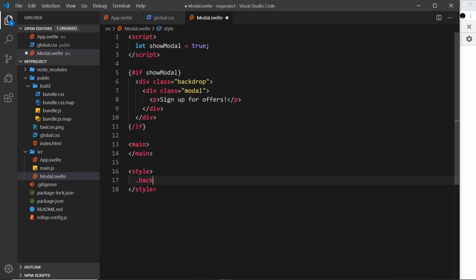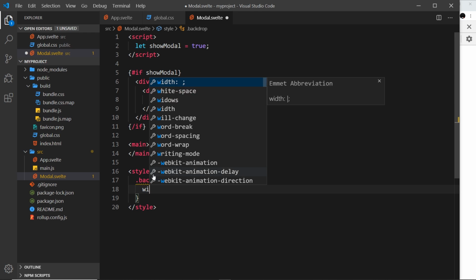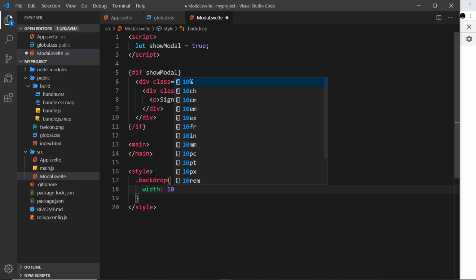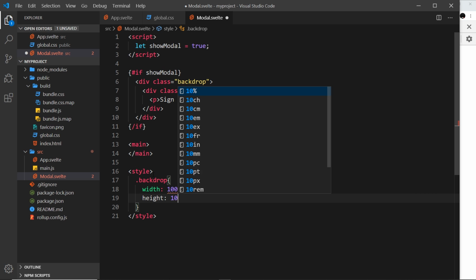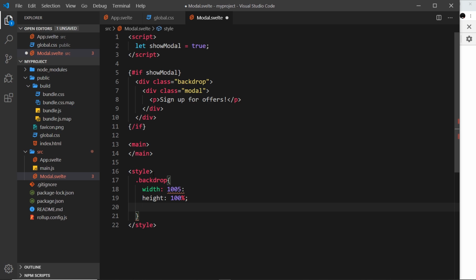So let me select that backdrop. And inside here, I'm going to say the width will be 100%, so it goes across the whole screen. The height is also going to be 100%. The position will be fixed, so it's going to take up the whole screen. Oops, let me do this correctly. That should be % and semicolon.